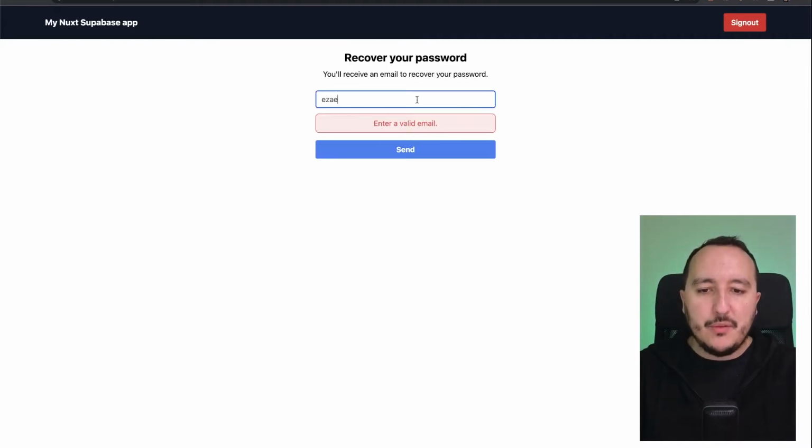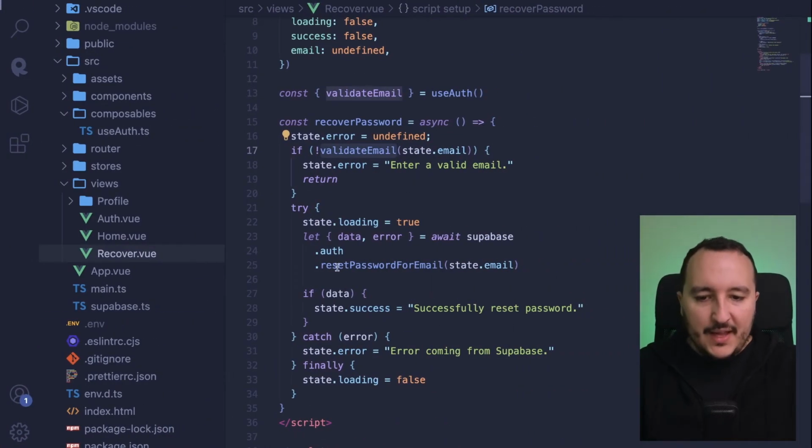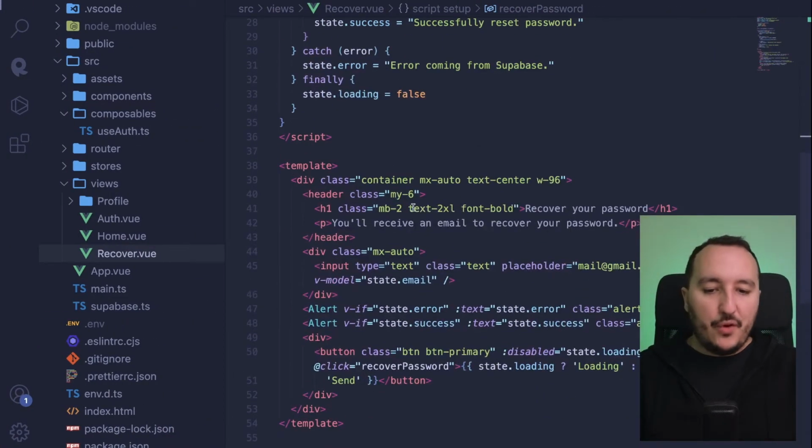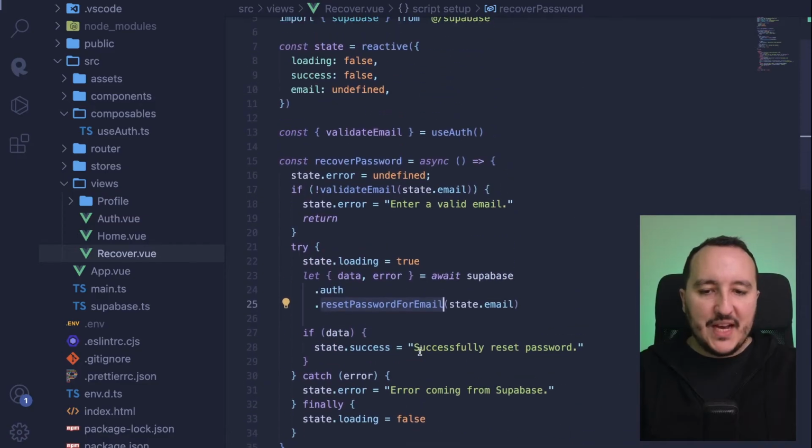If we don't enter a basic email also, if we try to trigger it with something else, it's not going to work. Here it's going to work, so I'm going to trigger it. It's going to call reset password for email from the model that we've got down here. So we will receive an email that helps us to recover the password.